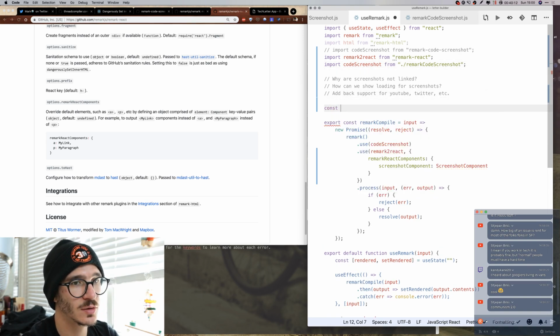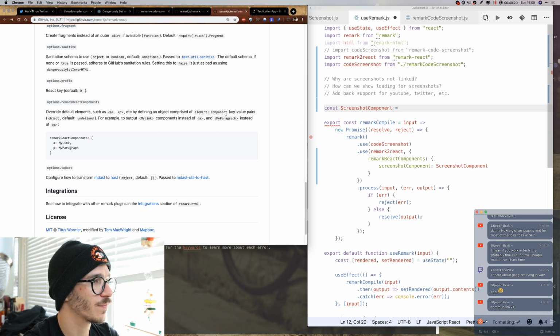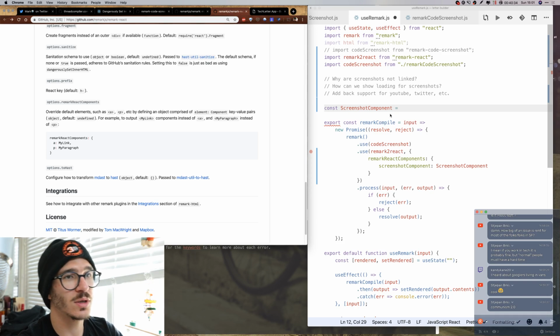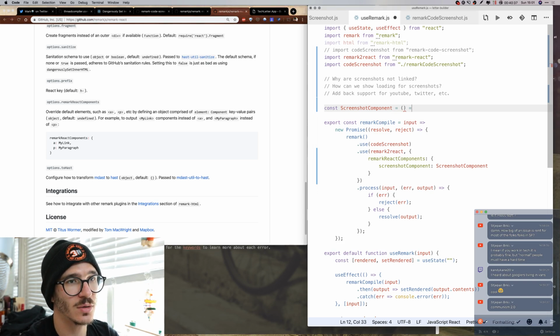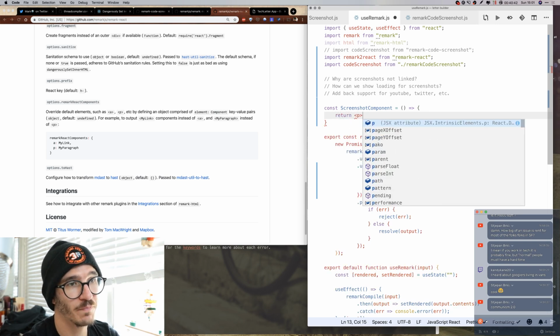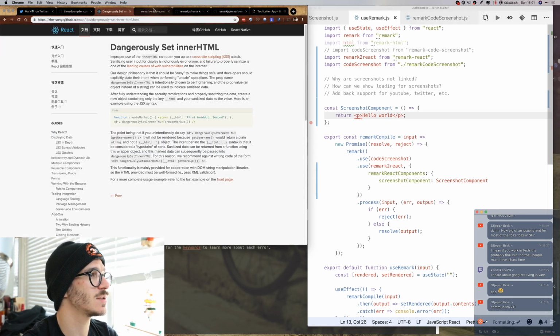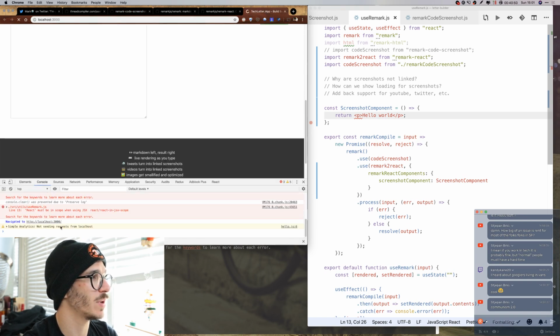So we're going to say const screenshot component is a function that gets, what does it get? Override default elements such as A, P, etc. by defining an object comprised of element, component, key value pairs. For example, to output my link components instead of A and my paragraph instead of P. But what are the props that I get into it? That's the one I don't know. So let's return a hello world. Okay, so this is just to test that it is in fact working to replace those.